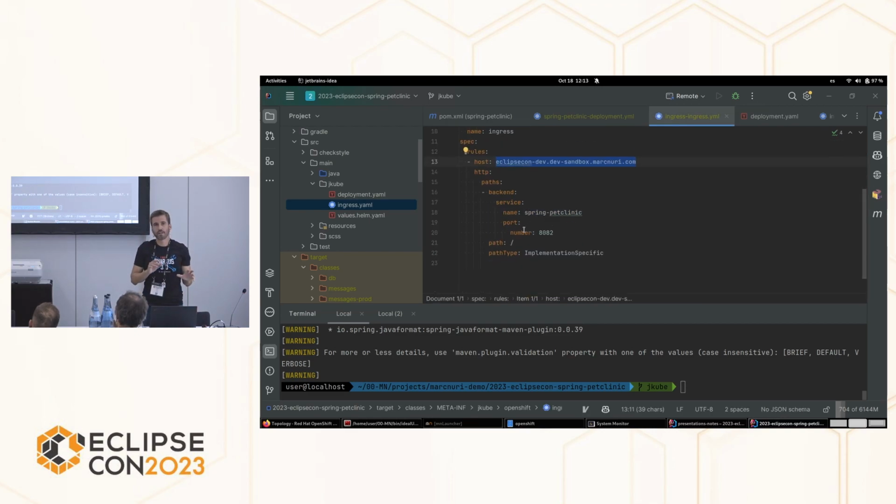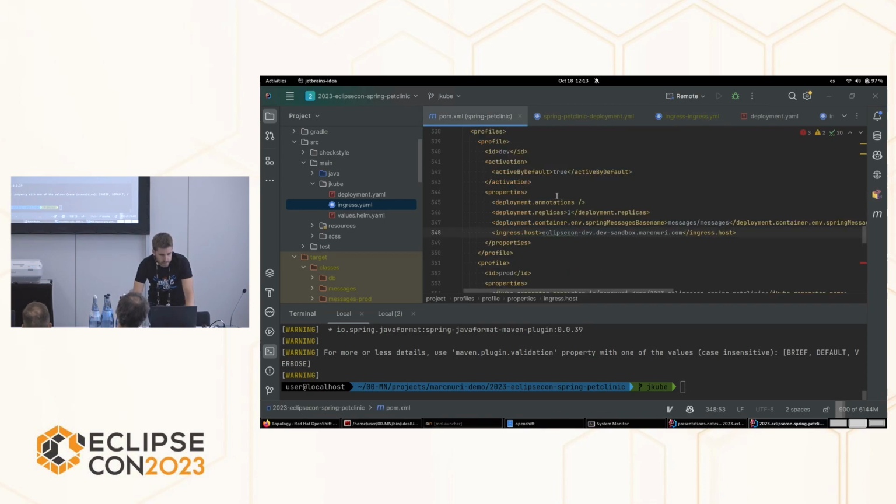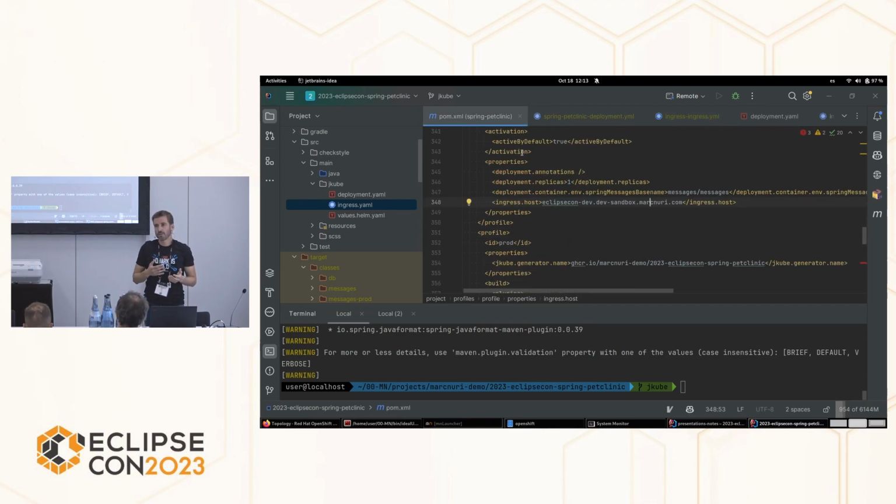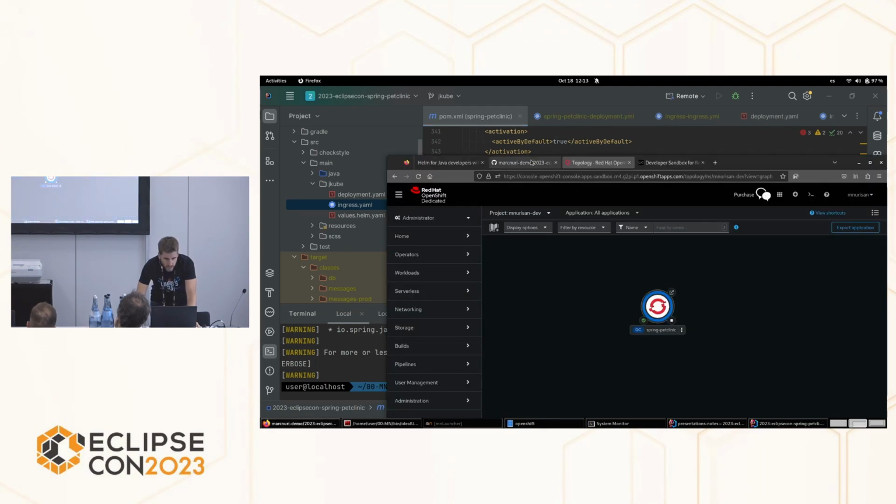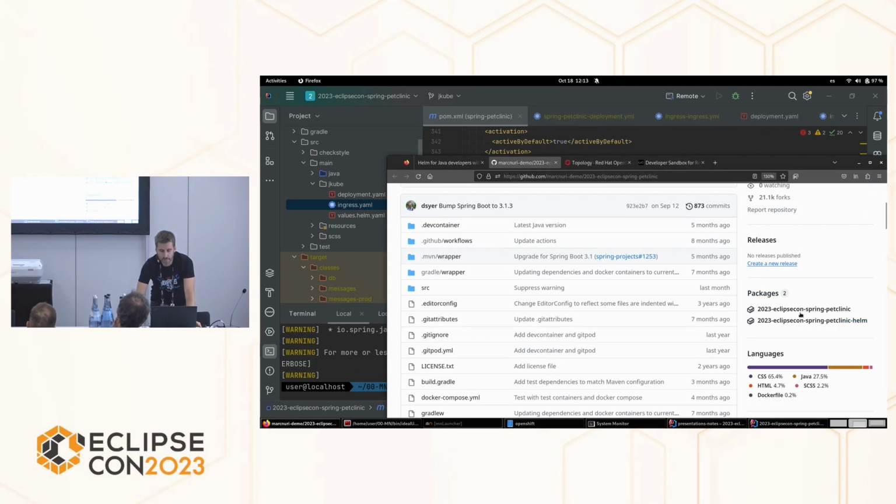So this would be the inner loop. I could now do the same as I did before. I would apply these resources to my cluster, and they should work. I'm not going to do it because we are running out of time. But now what we want is to distribute our application for production, right? So we want to generate the container image and push it to a container registry, and to generate the Helm charts and also push them somewhere. So for this purpose, I'm going to use GitHub Packages.